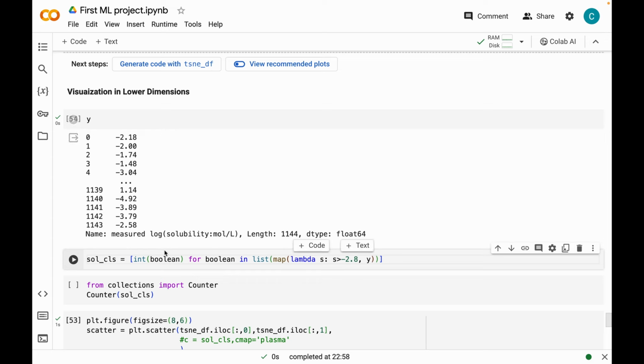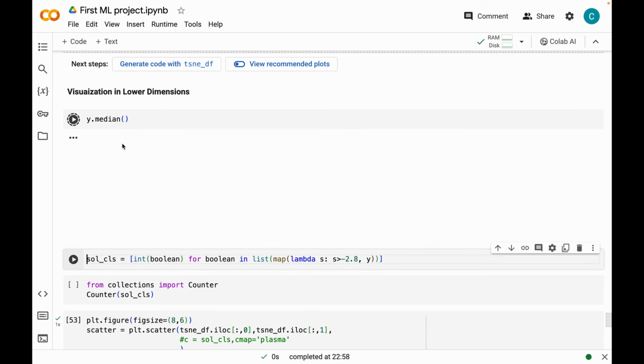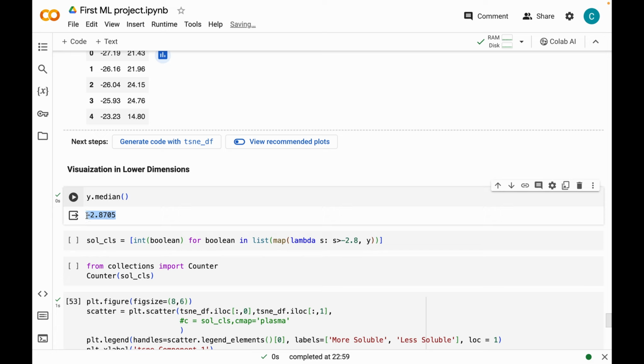Now this is our target, which is Meyer log of solubilities. Now we are dealing here with the regression problem, right? And what I'm gonna do is I'm gonna take a median of this. So the median is minus 2.8. So I'm gonna convert this column with continuous values into 2 classes. Basically compounds with solubility values less than minus 2.8 would be considered less soluble, and compounds with value greater than -2.8 would be more soluble.